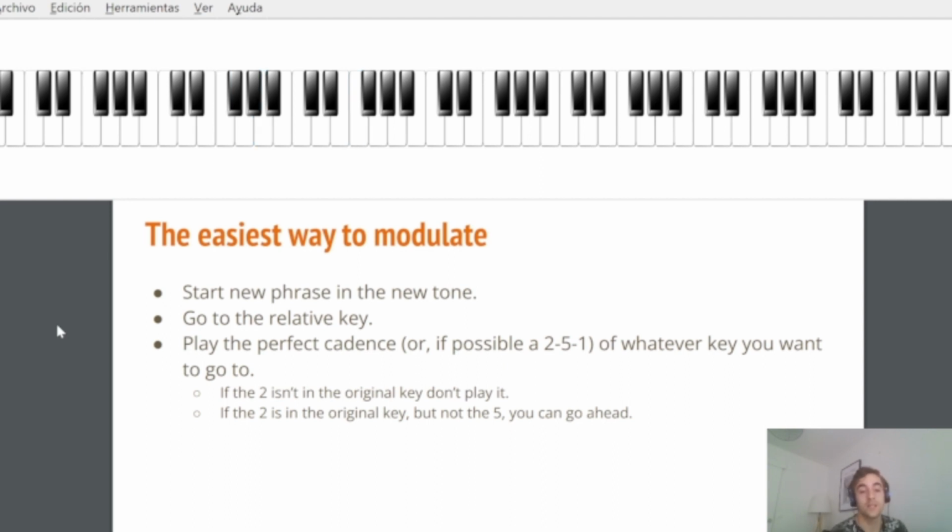I must admit that this kind of modulation can sound a bit clumsy. So now let's go to a slightly harder one, which sounds a lot better. Just to go to the relative key.